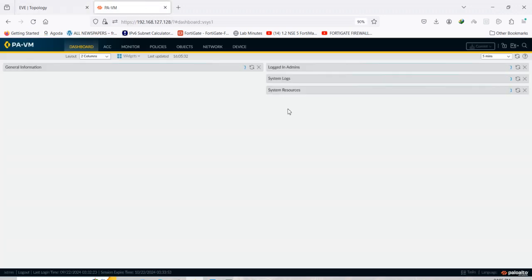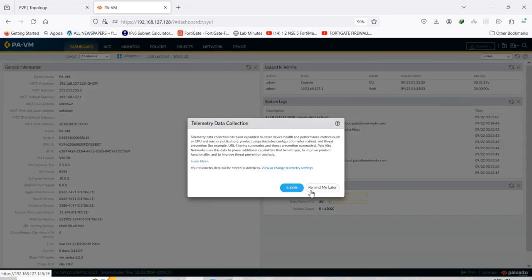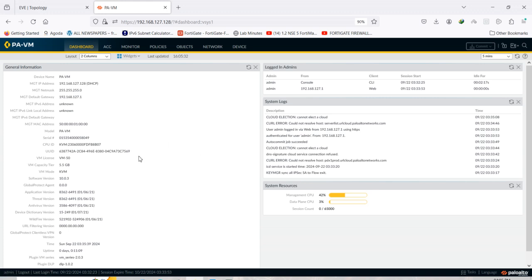First I will configure the interfaces along with the zones, and let me give the IP address on each interface. This is the dashboard. I am running version 10.0.3, and two users are already logged in. One is from the console, which is this one, and the other one is the admin web.